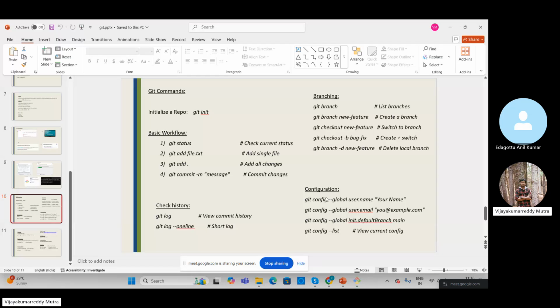Now the next one is the basic flow. What you have to do? We have files in our folder, right? We want to move them first into the local repository, then only can we move them to the GitHub repository. Directly, sir, we can't move, that means we can't do that at all. But there is one more way.